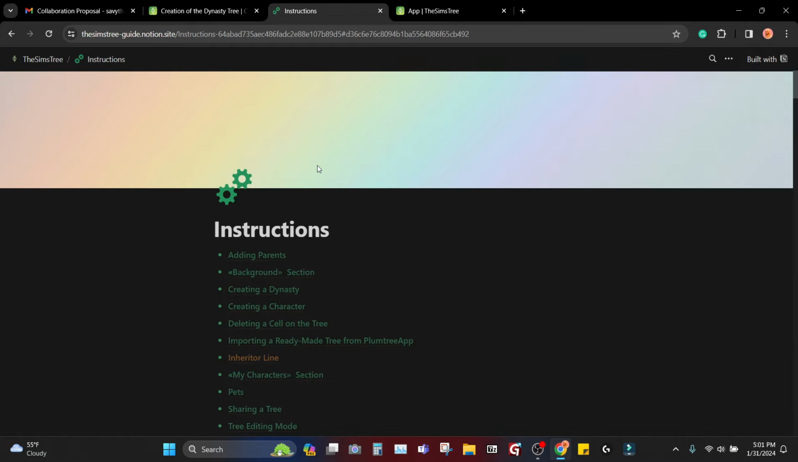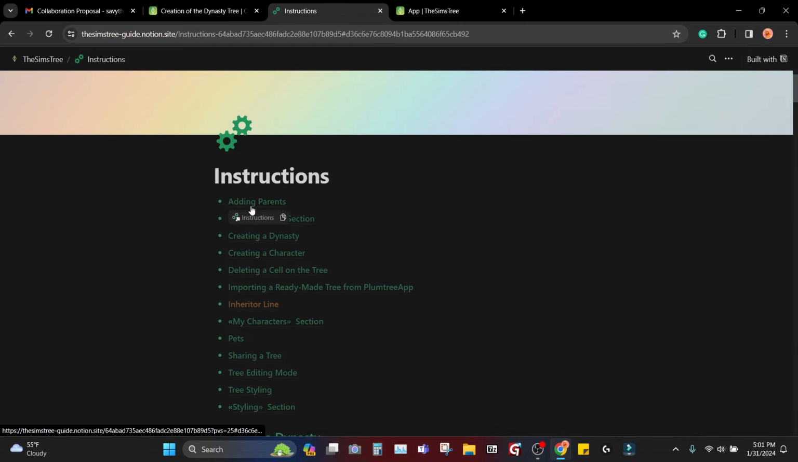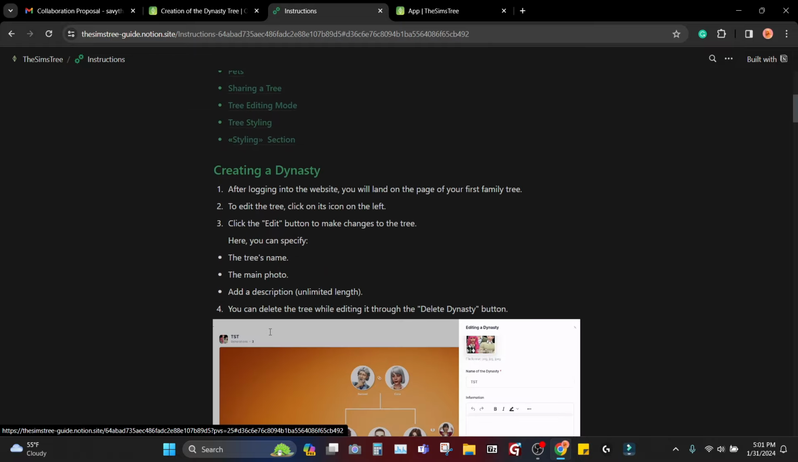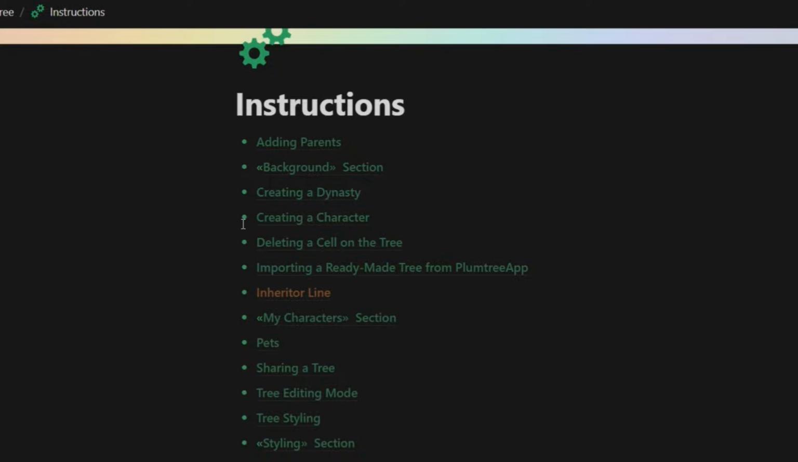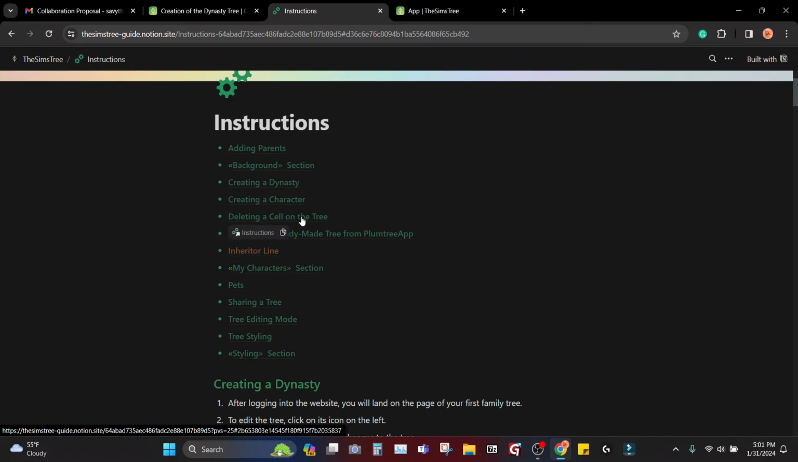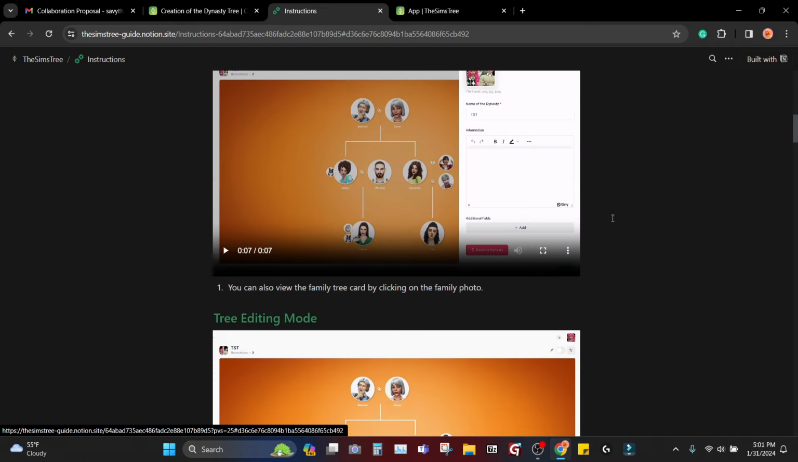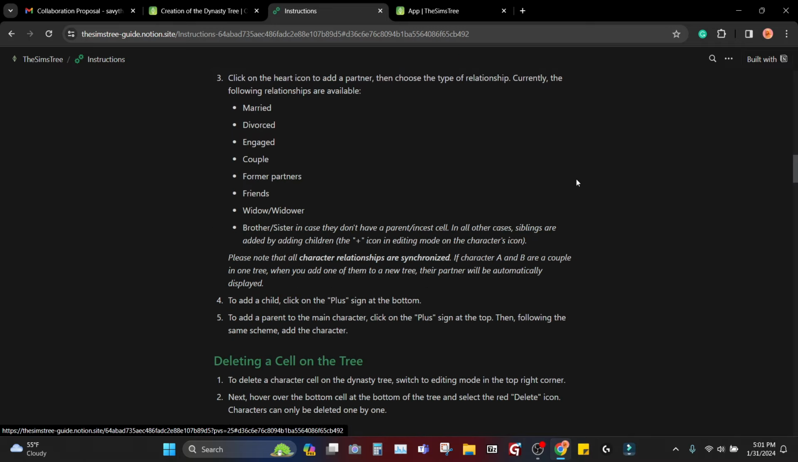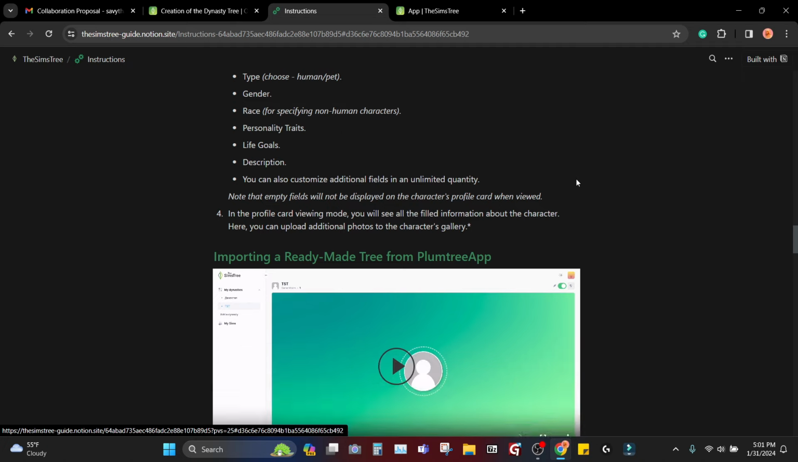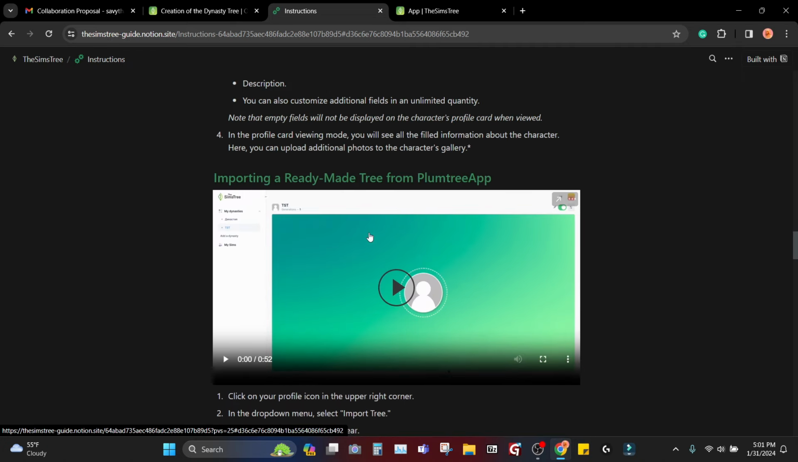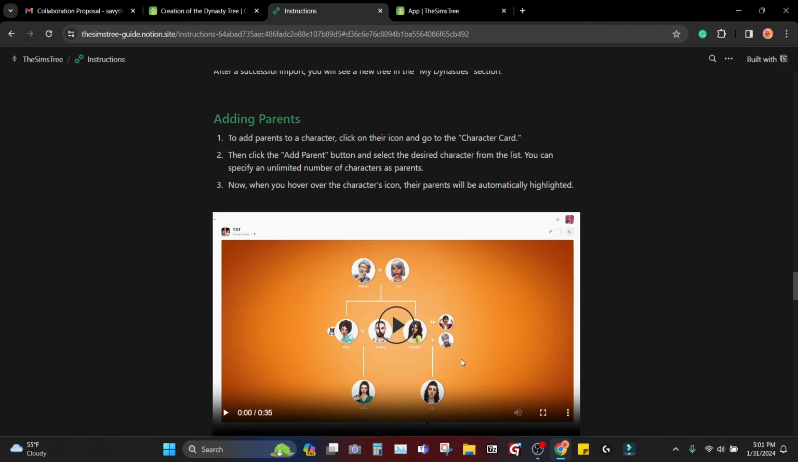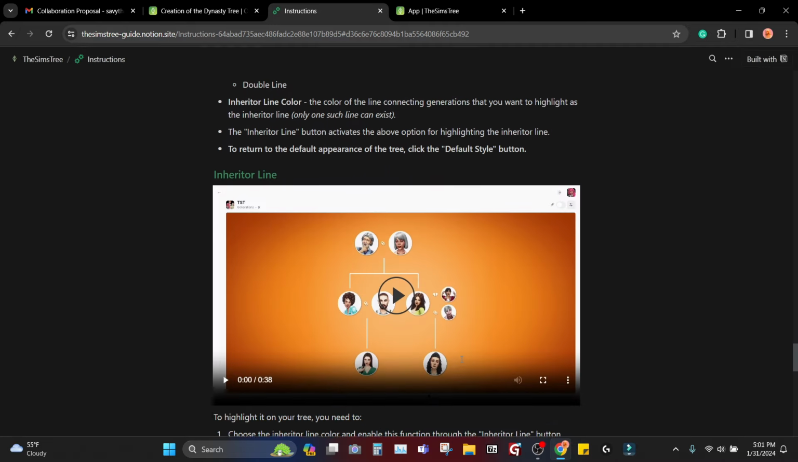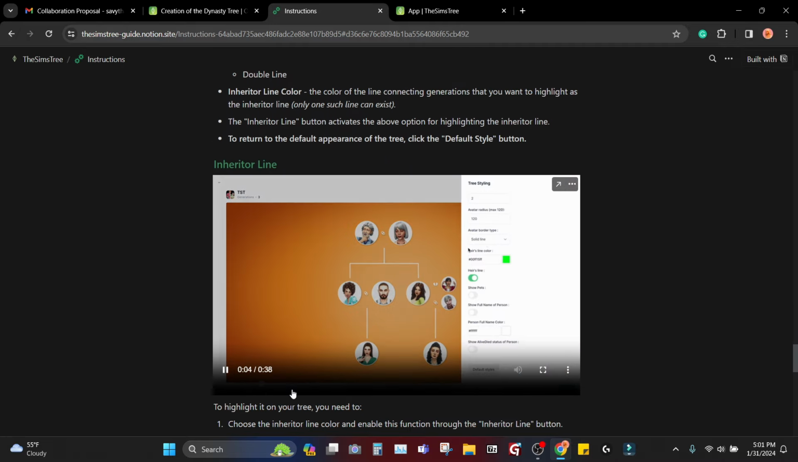Also want to mention too, there is an instruction side to their website. So it walks you through and it gives you step-by-step instructions on how to make your family tree. So up here, for example, it has like creating the dynasty, creating the characters, deleting a cell in the tree, adding the tree, editing the tree. So it gives you a step-by-step on how to make everything. So if you're stuck or you're confused, it's your first time using it, all you have to do is just follow these steps. It's pretty easy, pretty straightforward. So just a heads up with that, there is instructions on how to use this. So it's super helpful and really nice for someone that, you know, has never maybe used a family tree before.